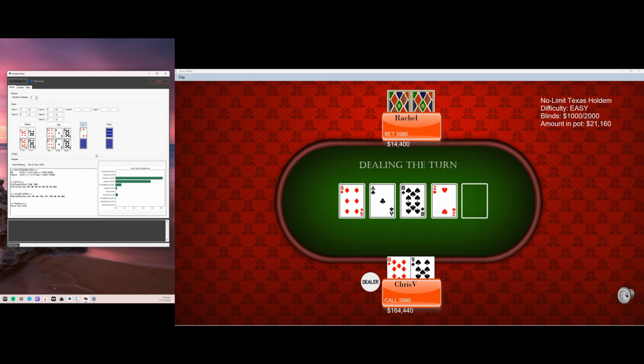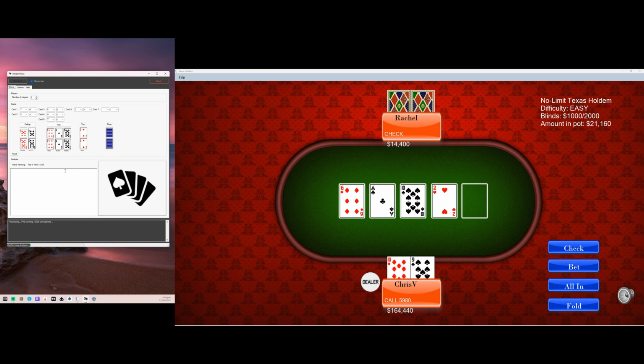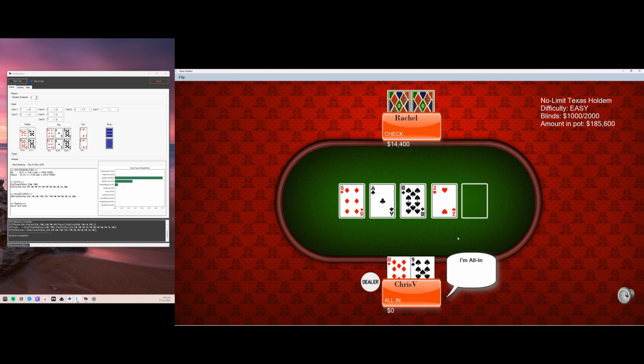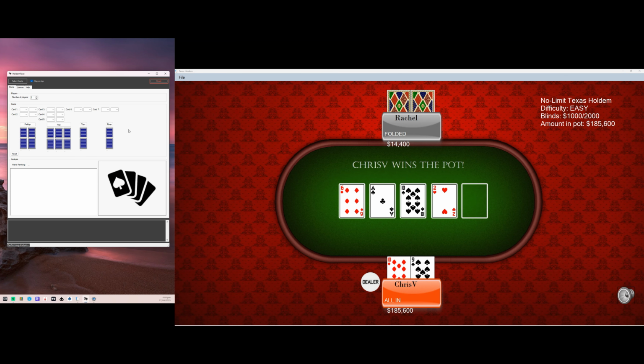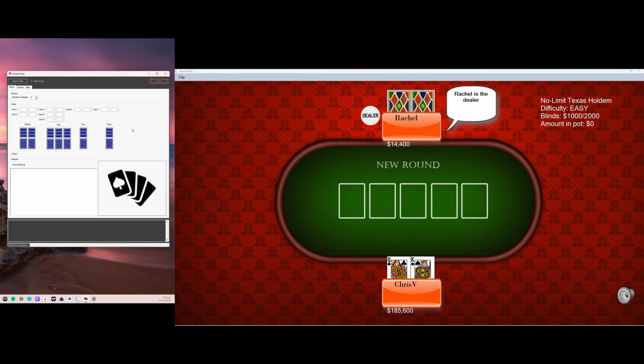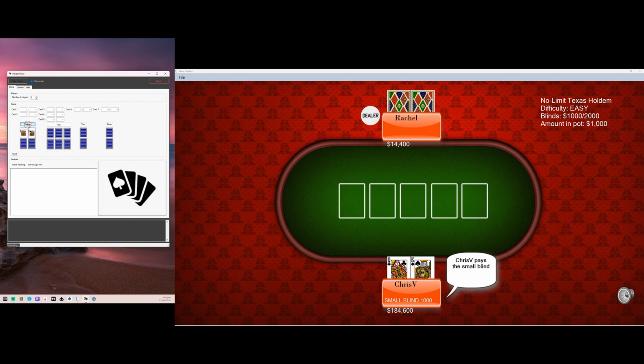We will run the turn. We've got a good chance of winning. It's not 90%, but it's pretty high. So what I'm going to do is I'm going to go all in. That one folded. So we're getting closer.